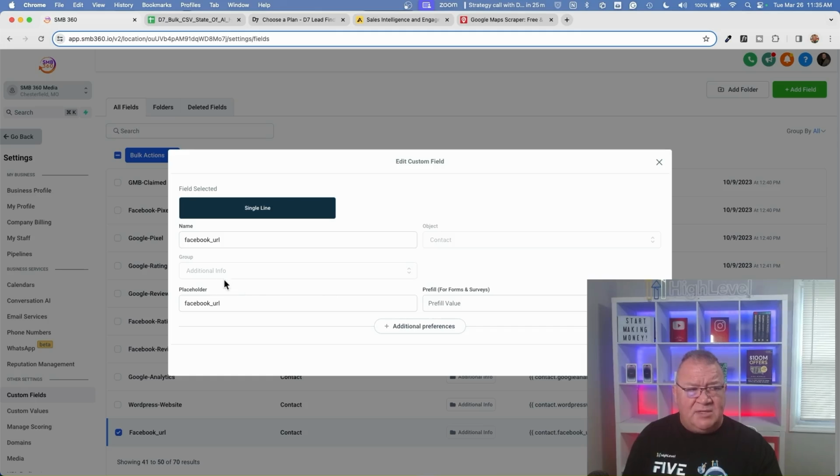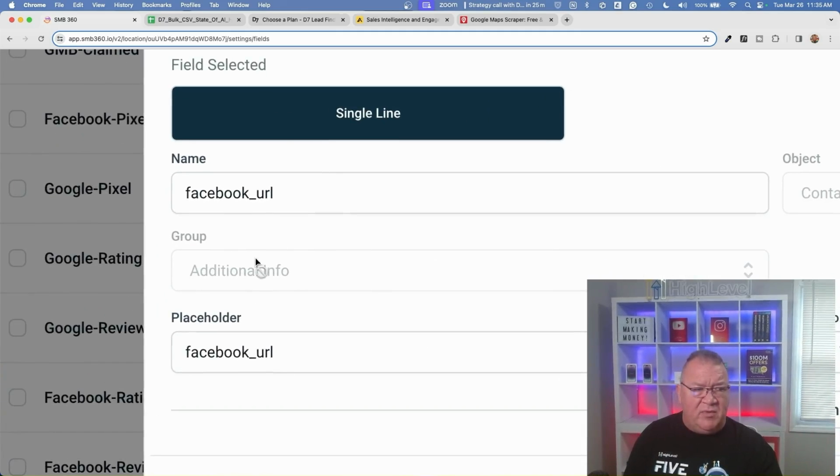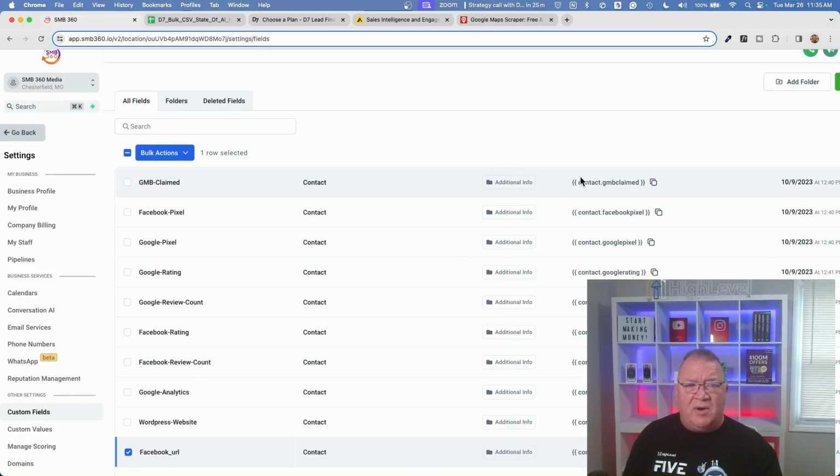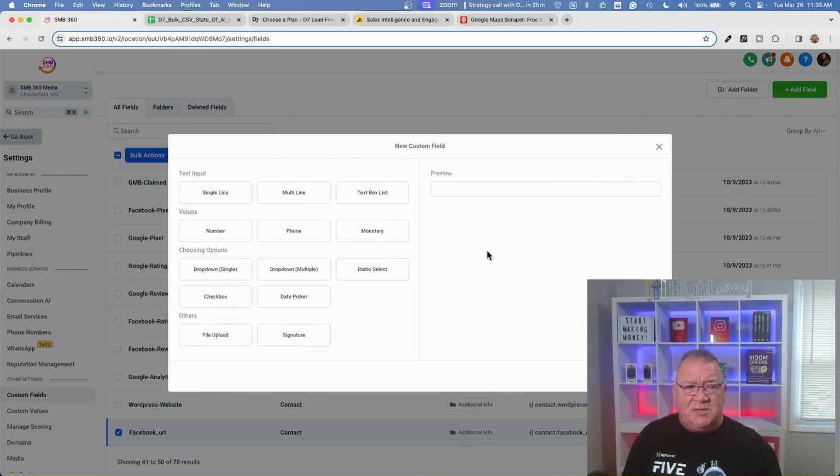And the only option that we're going to get is where do we want to put it? What group do we want to put it in? I'm putting all mine in additional info. You can create a custom group if you want to. You could put it in whatever group that you want to, or put it at the root of the contact level, whichever you want. But right now, the important part is simply to create all of the fields based upon what it is. So if it's a text field, single line of text is going to be probably the best.